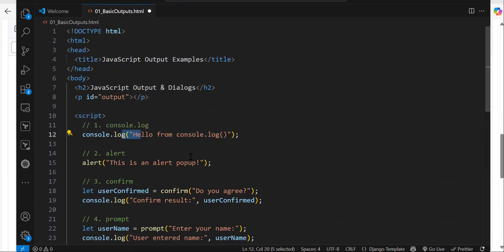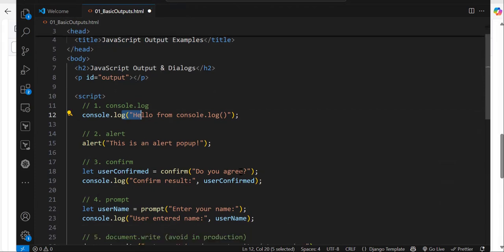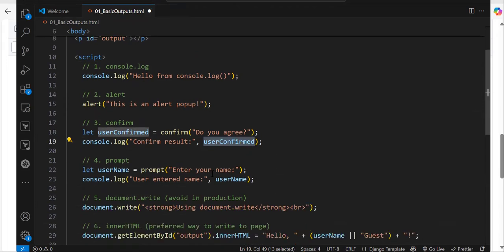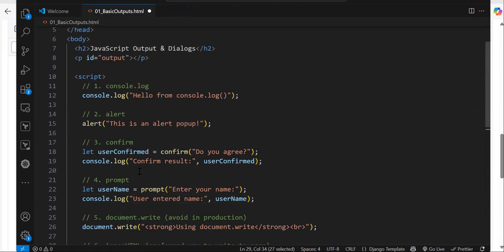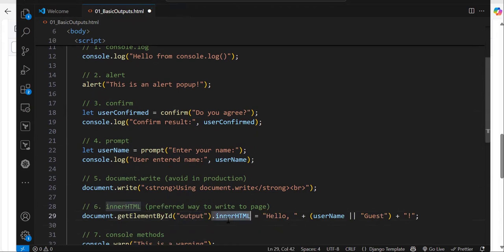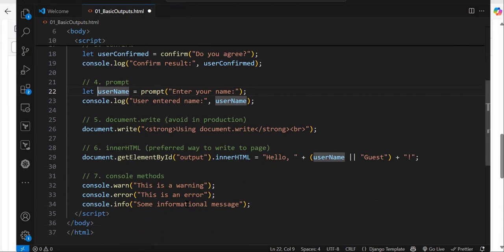First, it is printing to the console, which will say hello from console.log. Second, it will print the alert in a pop-up window. Then there is the confirm, do you agree? Whatever yes or no, that true or false value will be printed. And prompt, it will ask you to enter your name, and once you enter the name, it will print in the console log. And document.write will print it onto the document. And document.getElementById is basically searching this paragraph ID, and innerHTML is saying hello and the guest, my username, which I'm getting from this prompt, point number 4. At the end, we have some warning, error, and info messages.